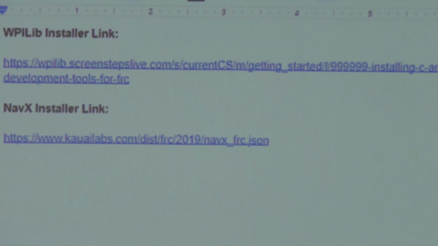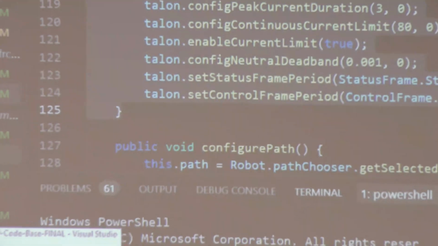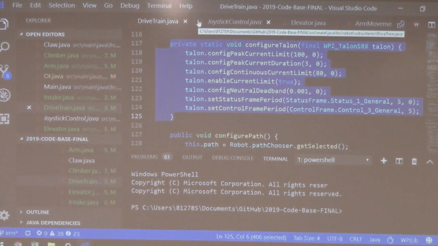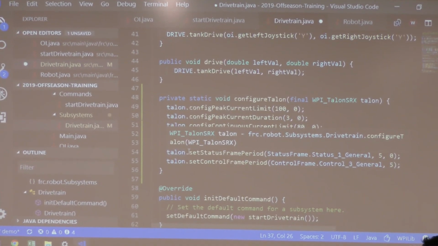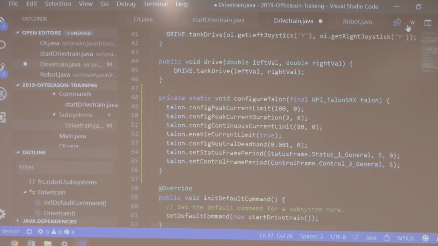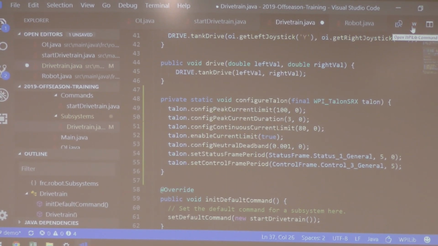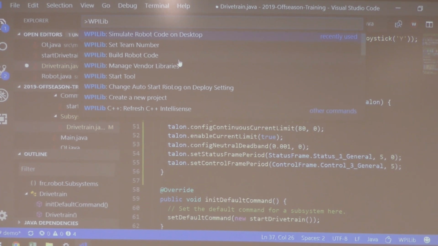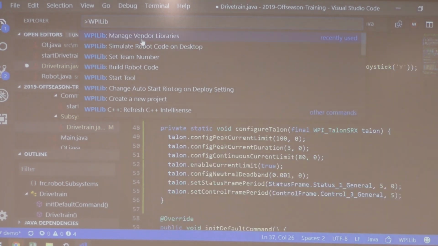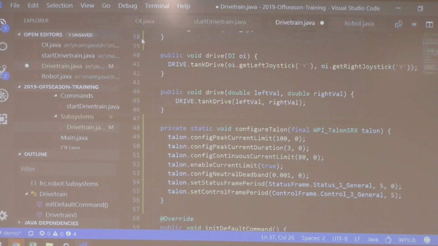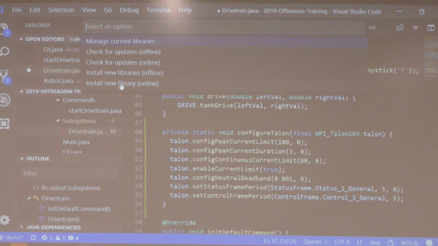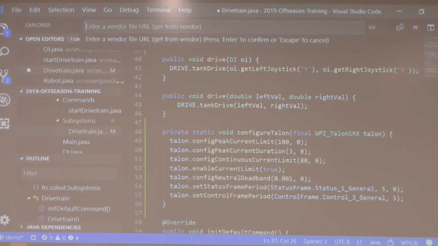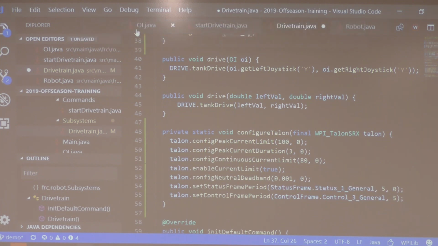So copy the link and then go to your drivetrain or your code base. The second link, the one that says NavX installer. And click on the little WPILib logo. And click Manage Vendor Libraries. Okay, so once you've clicked on that, click Install New Libraries Online. And paste in the URL that you copied. And press Enter.